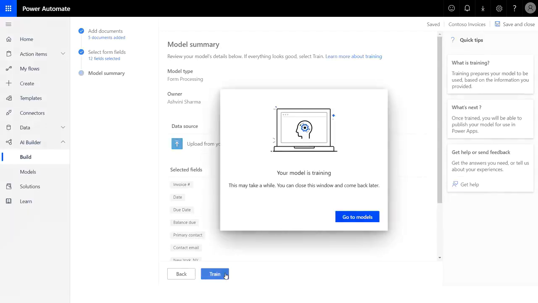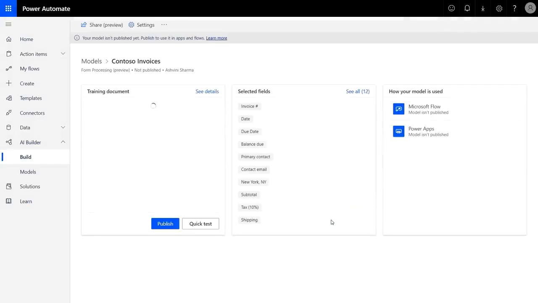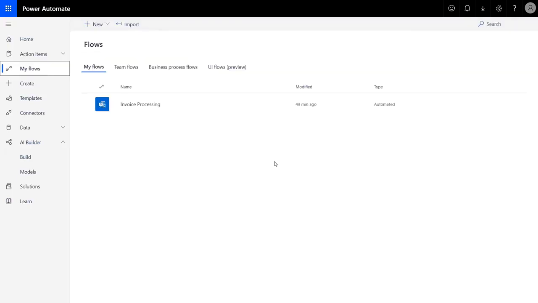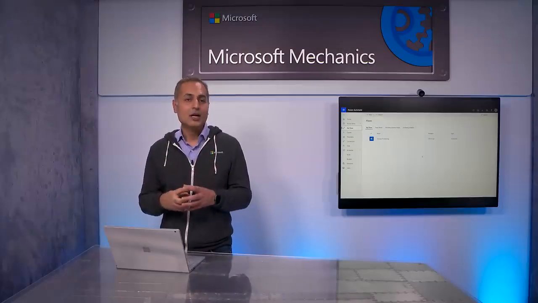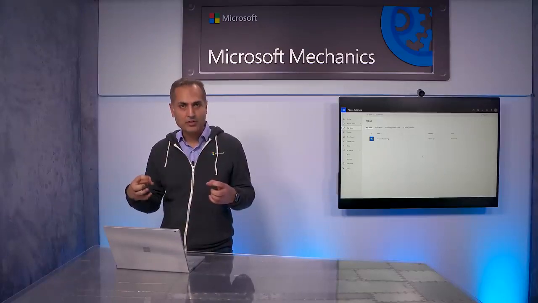Notice that I'm going through these steps of defining the model without needing to write Python or knowing any advanced data science techniques. I could test it, but to save time, I'm going to publish this model, making it available for embedding within my applications and workflows. Now I've got all this intelligence wrapped up inside the model, and I want to use it in my automation for extracting values from the invoice.